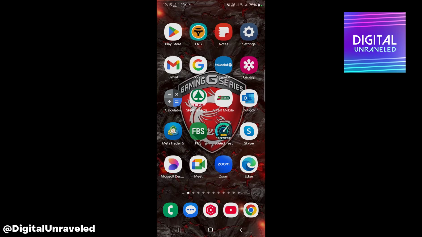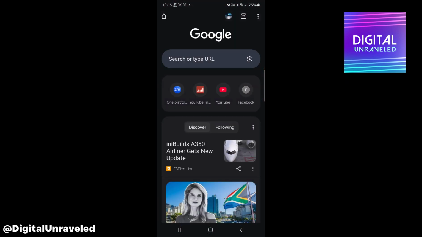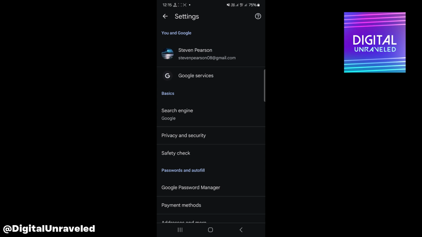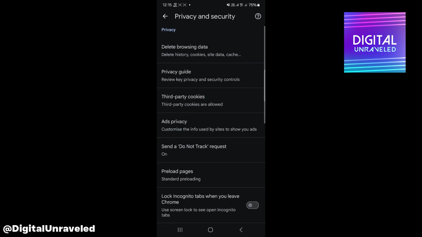In this video, I'm going to be showing you how you can turn off Google Safe Search if it is locked, okay? So I'm going to go ahead and go into Google Chrome and then hit the three vertical dots at the top right. Then I'm going to go into Settings. And then I'm going to go to Privacy and Security.